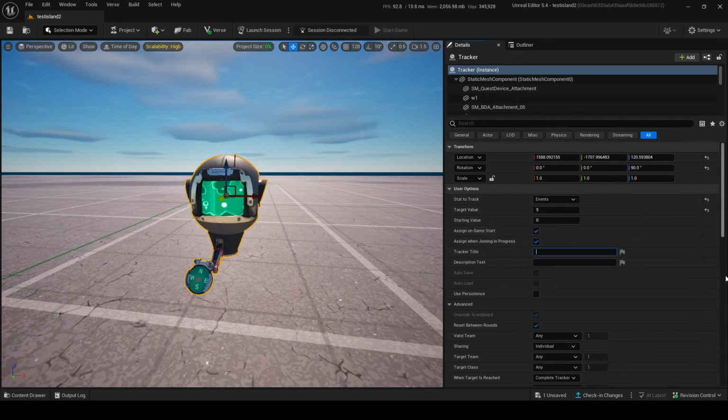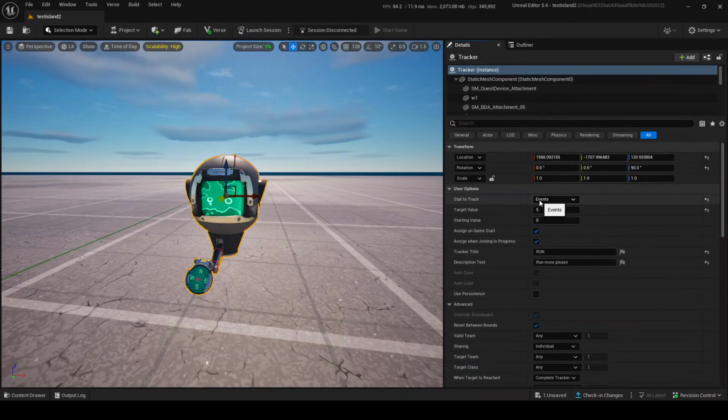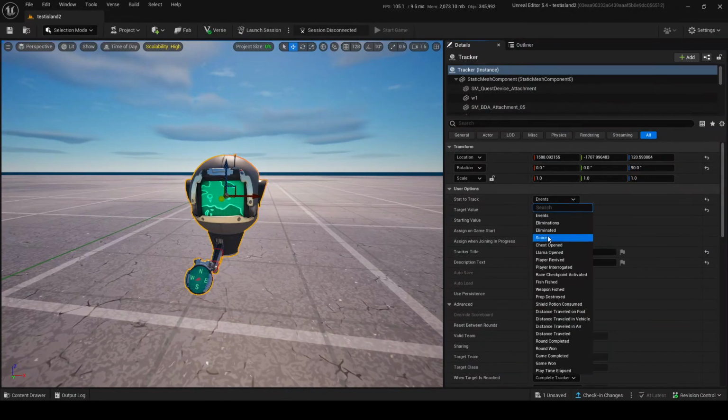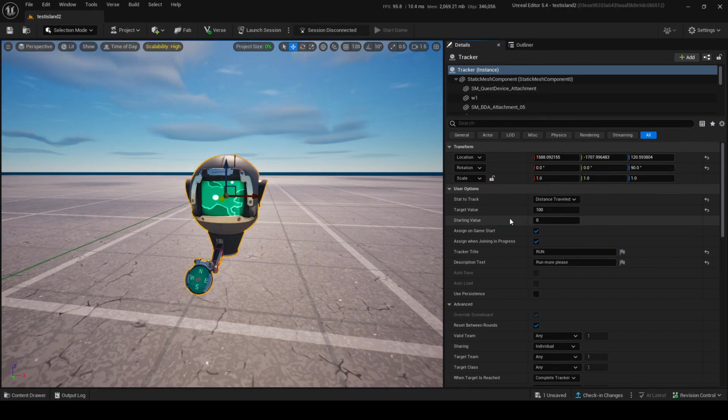Tracker title is the title of the tracker. Let's make a tracker where it tracks how much you run. So we'll call it run. The description is like, run more, please. And then the track, running. We can go out of events and maybe do something else, like distance travel, just in general. I'll set it to 100. This would mean that your player has to run a bit.